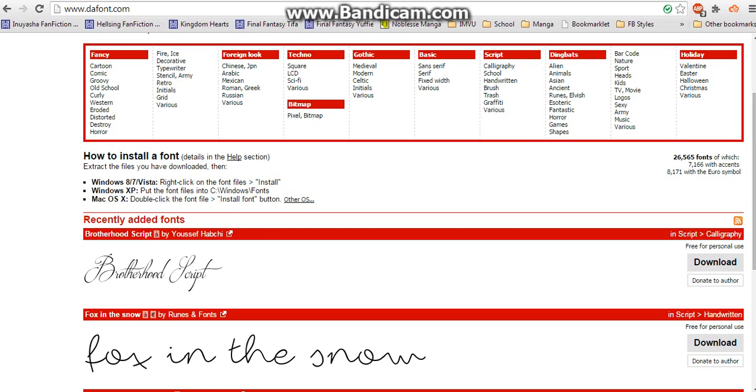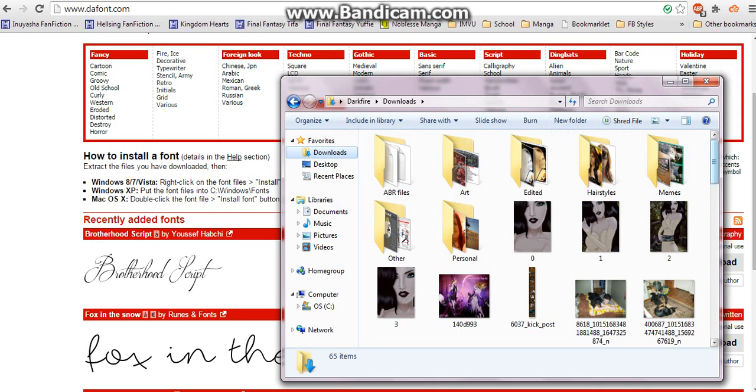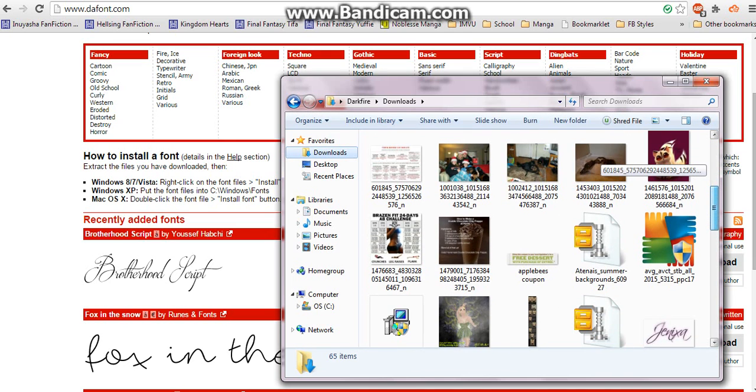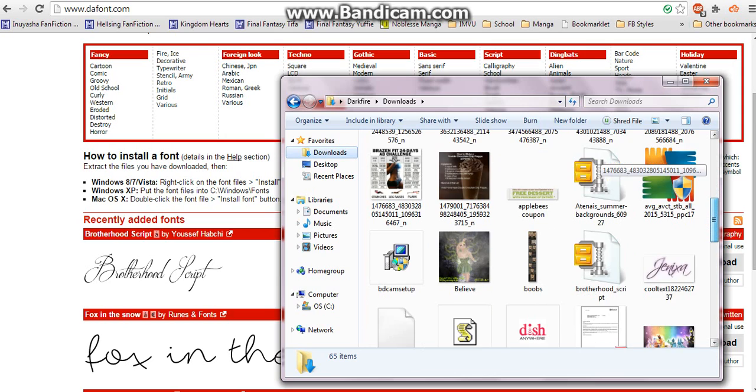Now, right now I'm using Defont, and I've already installed the most recently added font called Brotherhood Script. At this time, go ahead and search either one of these sites, find a font you like, and download it. Once downloaded, we are going to go to your folders and to your downloads. Be sure at this current time that you have the most current version of WinZip, which is WinZip 19.